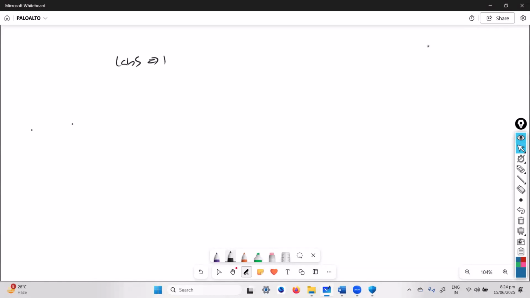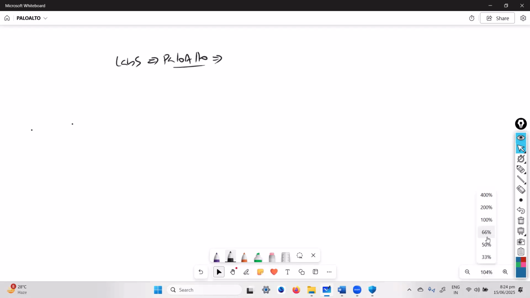So now the first thing we'll try to discuss is the labs. Now coming to the Palo Alto Labs, the Palo Alto Firewall Labs. There are two different options we can go with.